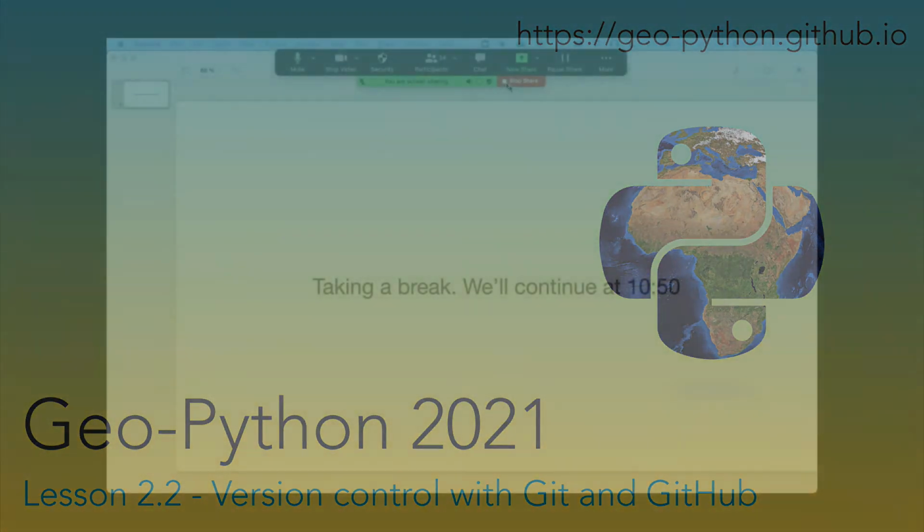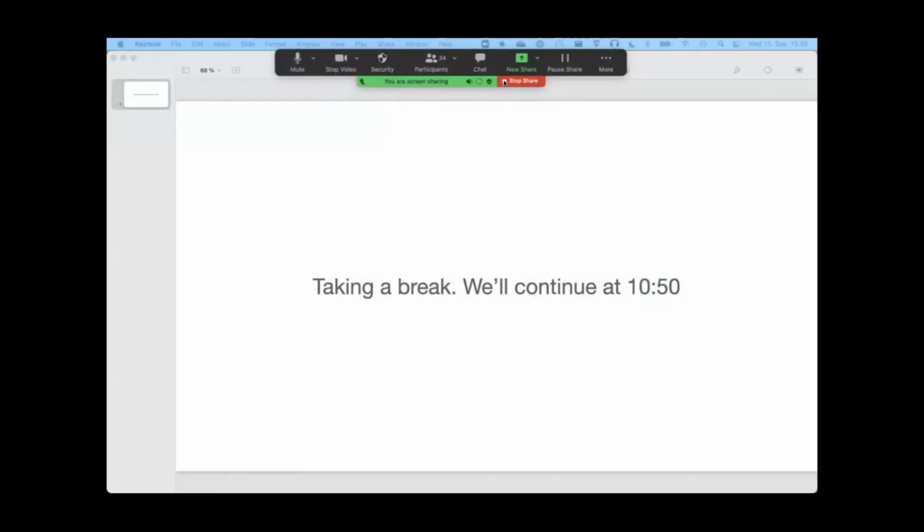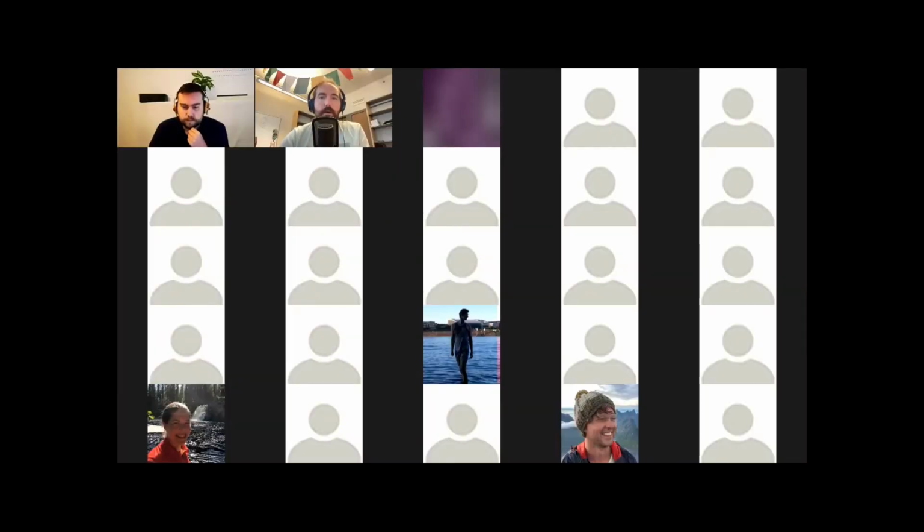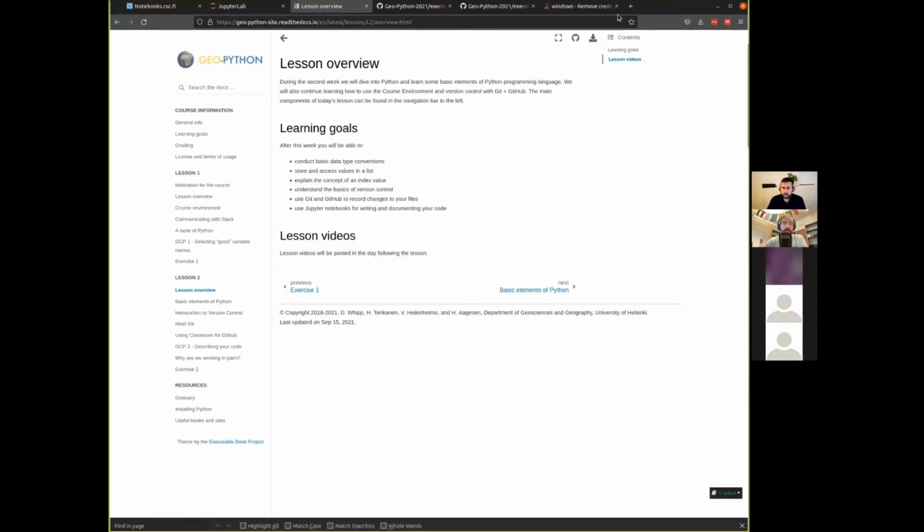Okay, so I think we should continue at this point. So maybe I will stop sharing my screen. And I suppose, Håvard, you're going to continue with the Git lesson, is that right? Yes, I can take over for the parts about Git. So I'll start my screen share. And then hopefully everyone can see my browser window now.